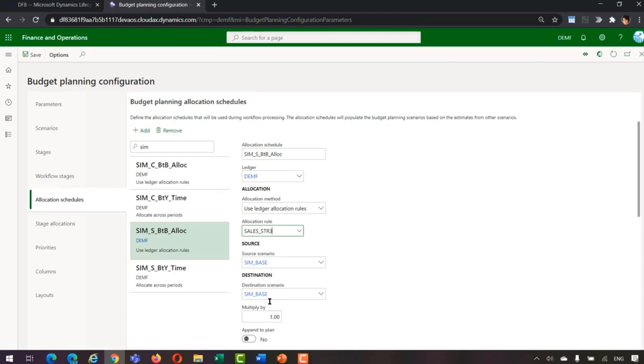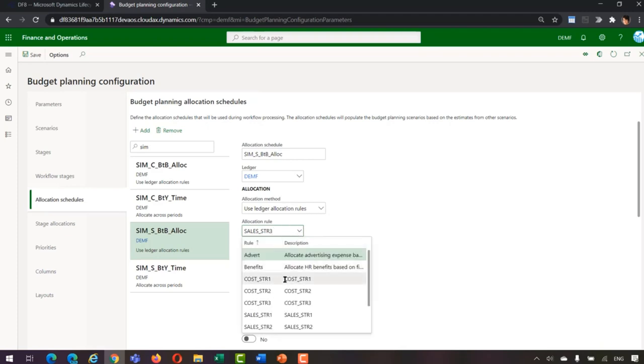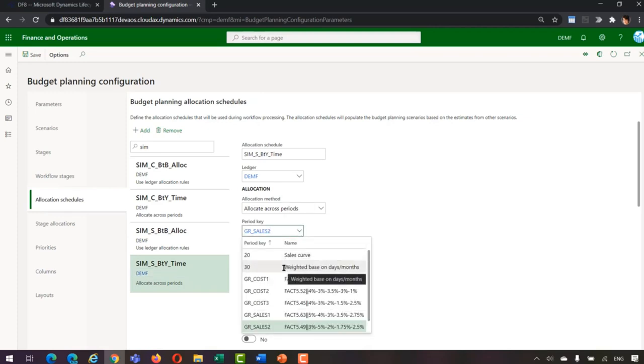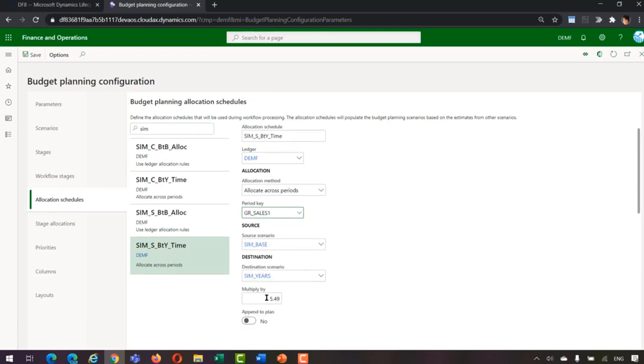So if you want to play around with different data and simulate different outcomes, you just come here and select a different rule here. So that's all you need to do. When it comes to allocating the amount over time, you basically do the same. Yeah. So let's select this one. But then there's one important thing. You have to change this multiplier.